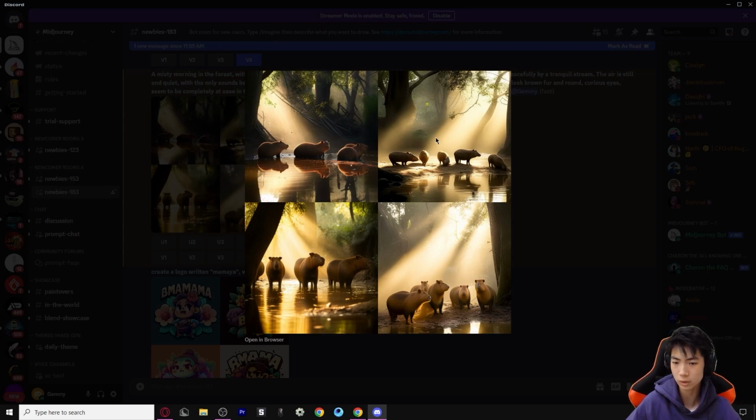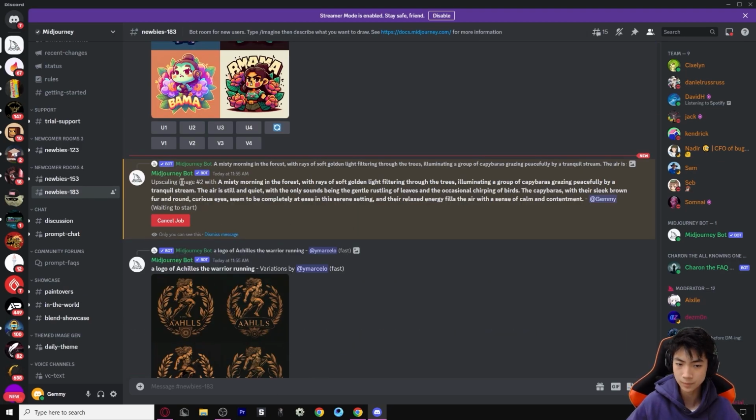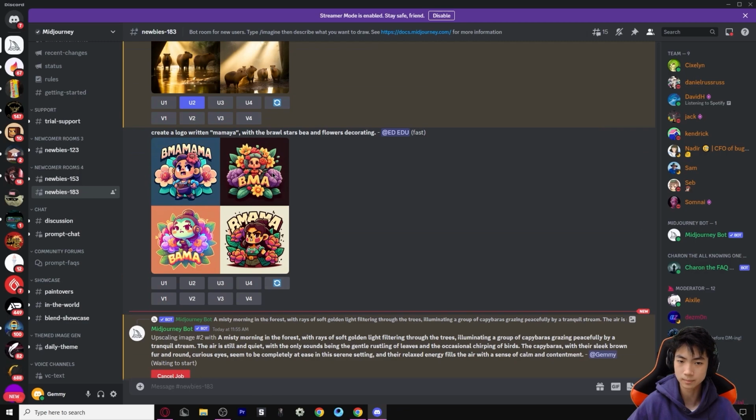I think I'll go for number 2. So pretend we like number 2 a lot, right? And we want to get it singularly. So we press U2, which stands for upscale 2. This will expand it to be the only picture inside of the panel, and it'll make it a lot bigger, as you can see right here. And you can click cancel job if you don't want to do it as well, but we have to wait because we gotta stay in queue.